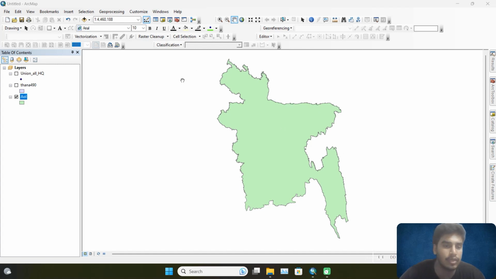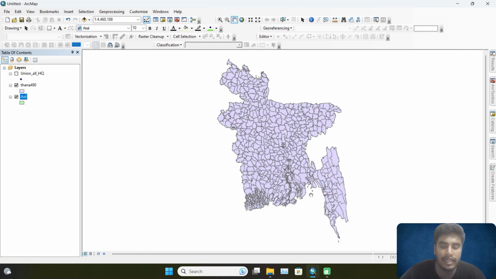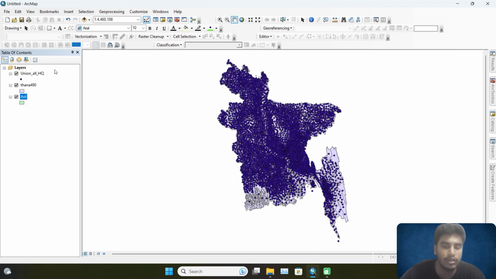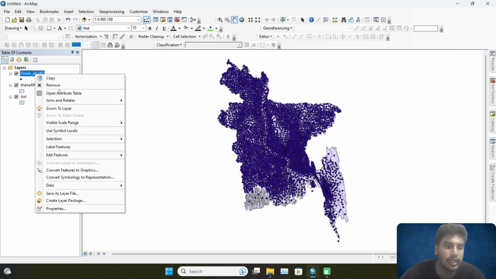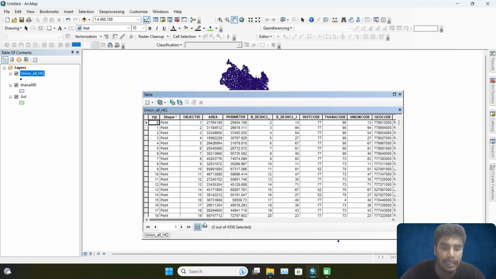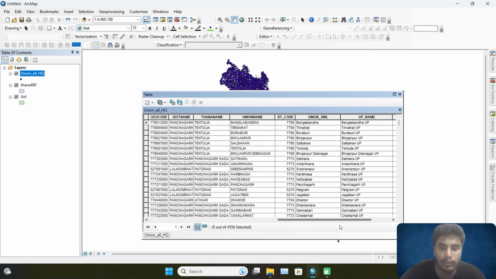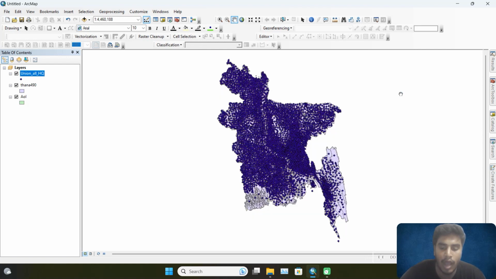So this is our new project, which shows a map of Bangladesh. If you take this Thana, we're going to see different Thana in Bangladesh. And if you click on the union, we're going to see the union headquarters all over Bangladesh. If you go to the union headquarter attribute table, we can see different types of parameters.